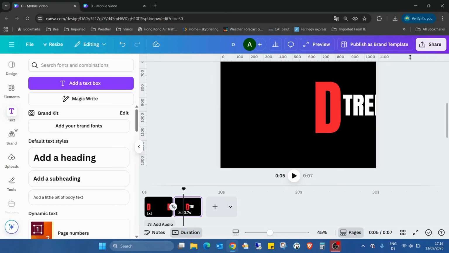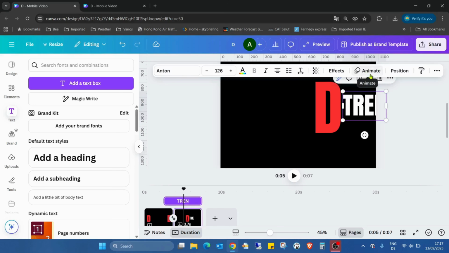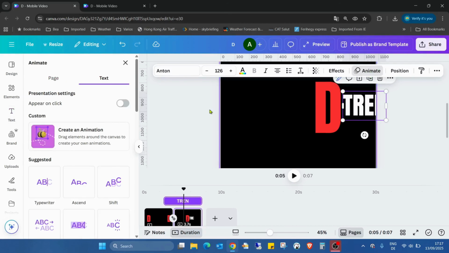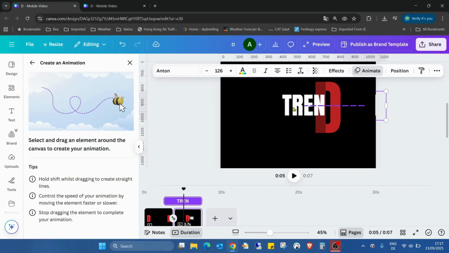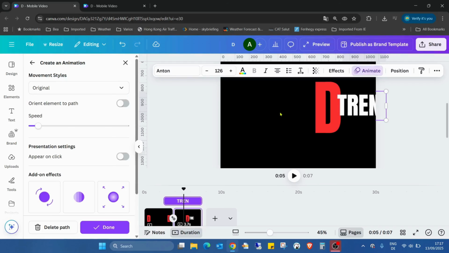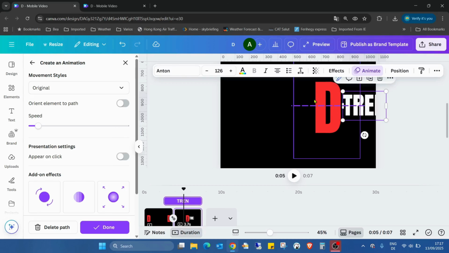And now one thing is missing. First I will do the animation. So click on animate, create an animation, and this is not always working the first time. Now it's working good. Like this. Good, now it was working properly.